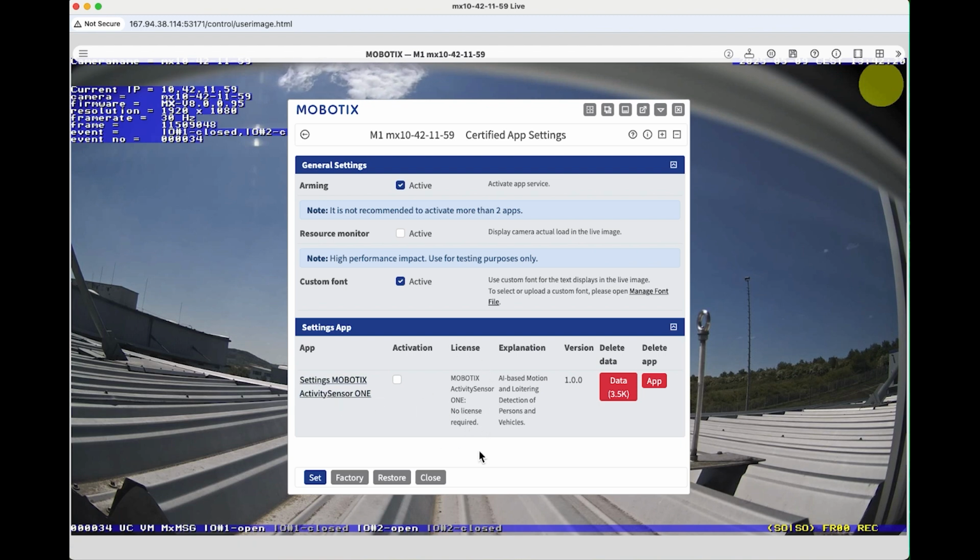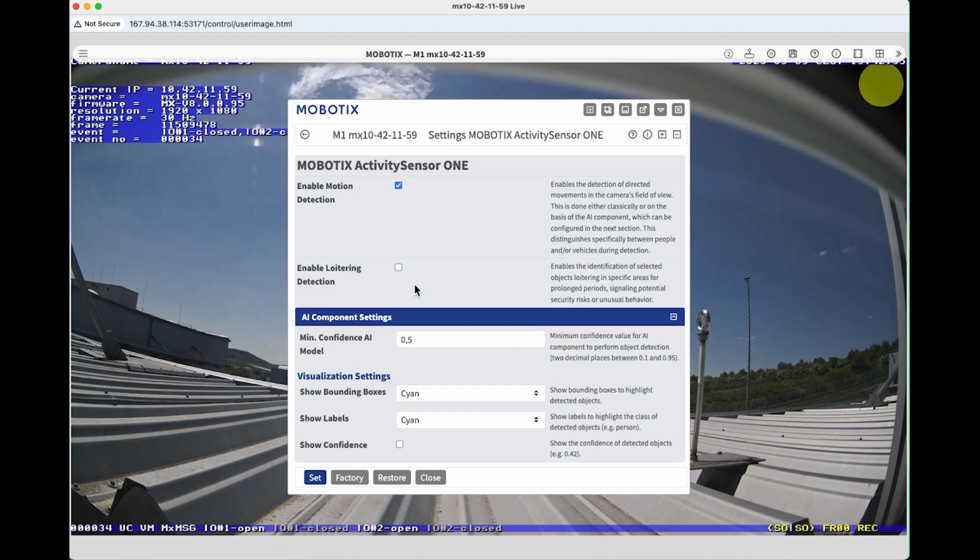From the license fee point of view, the good thing is there is no license required. It's by default available for MOBOTIX 1 customers. And if you want to set up the ActivitySensor, you need to click on that link and then you get to the configuration page. From a general point of view, the ActivitySensor AI has two types of detection.